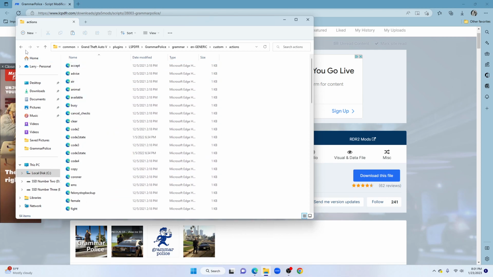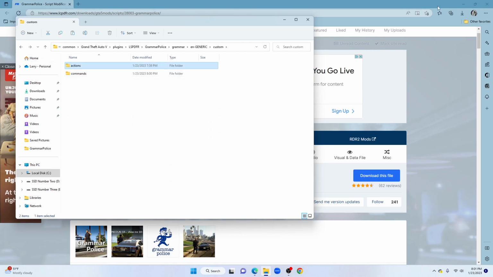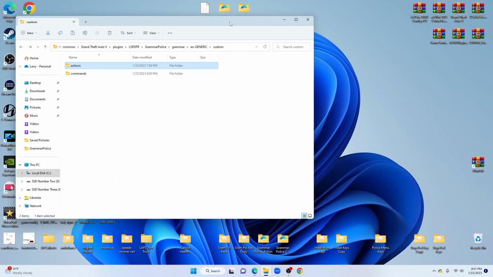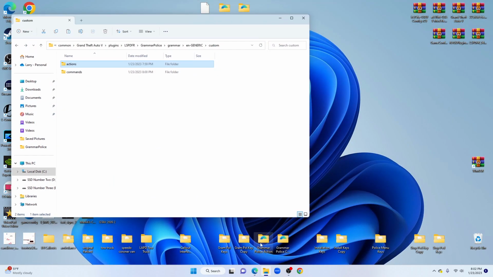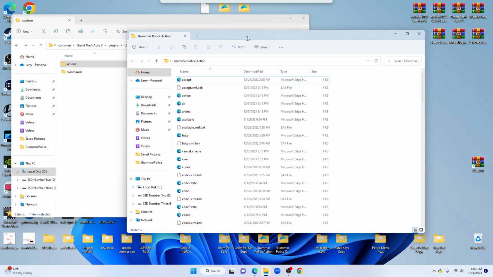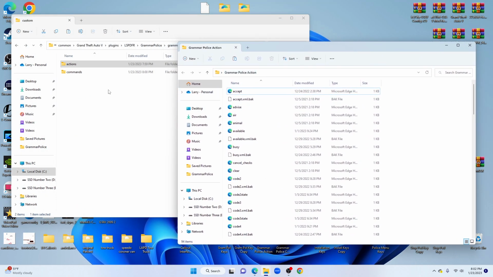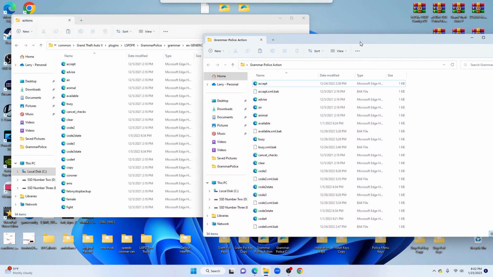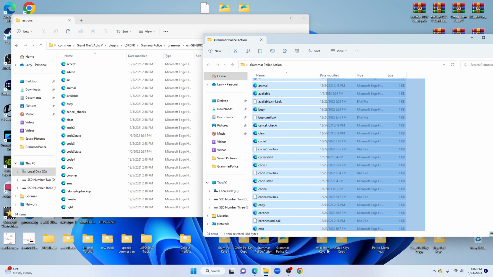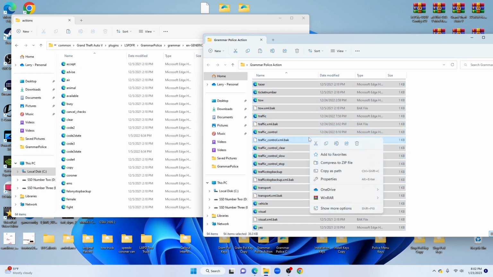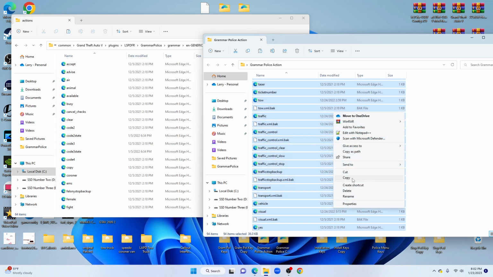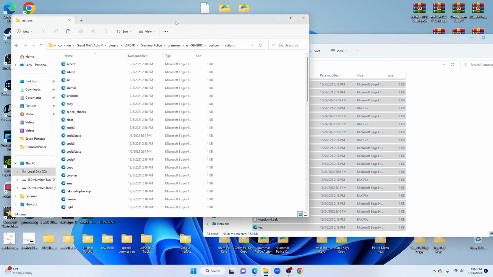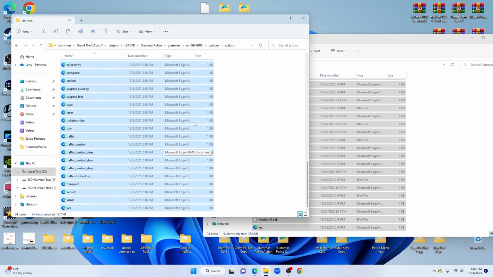Okay, I already have all of my copies to actions and commands. So what I'm going to do is go ahead and repaste these. Okay, bear with me real quick while I get everything back. Copy actions. Come over to custom actions and paste.